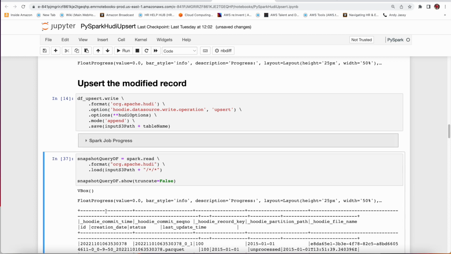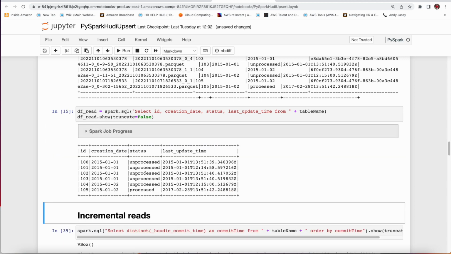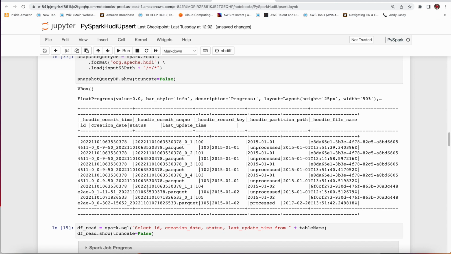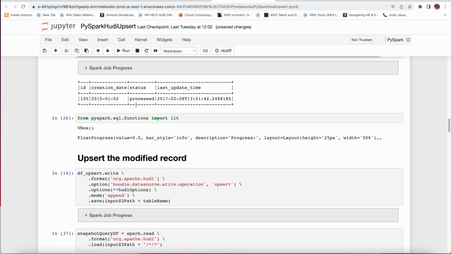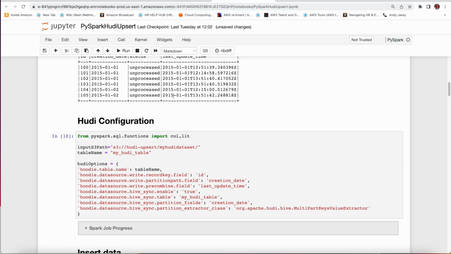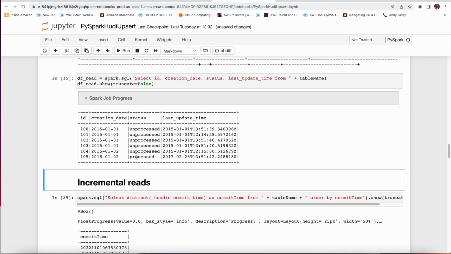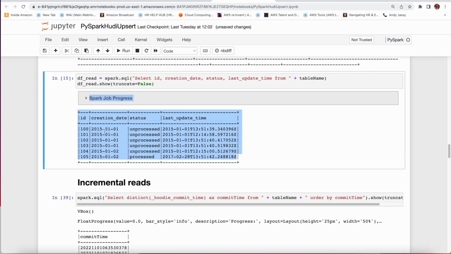Okay, so it's completed. Now quickly, I am querying the same table, and let's see whether it is changed or not. So see, it is changed. Initially it was unprocessed and having timestamp 2015. Now you can see it has become the processed one. The status column changed, so we are able to modify a record.